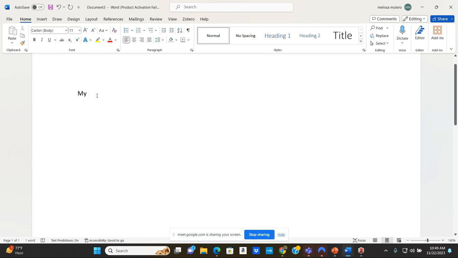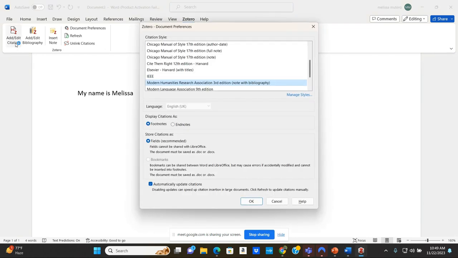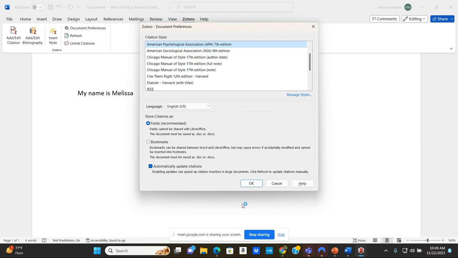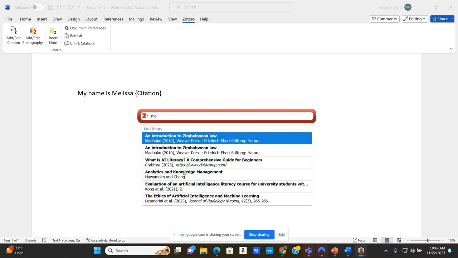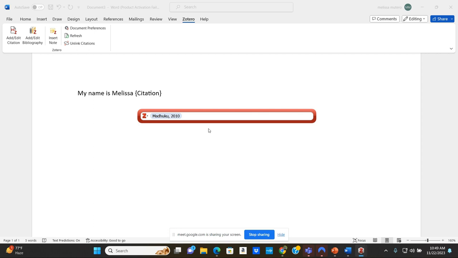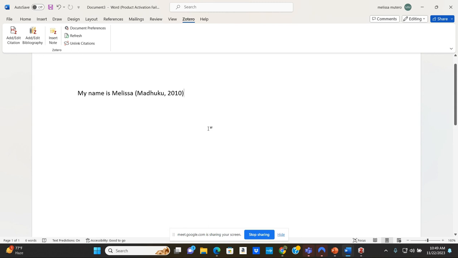So I'm just trying to explain what I was talking about. For example, my name is Melissa. This was written by someone. I'm here. I click on Zotero, add citation. Then it will ask me which citation style I want to use. Maybe I want to use APA 7th edition. And then now I want to differ from page, for example. And then once I do this, I click enter and my citation is done.